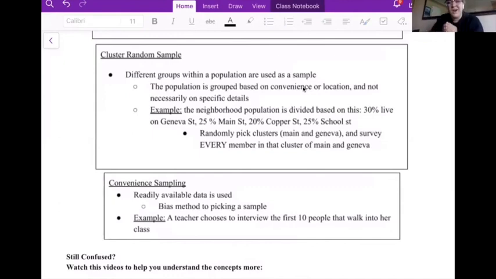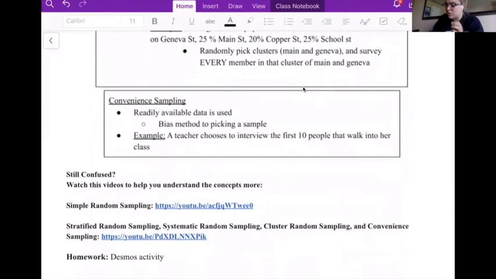So these are a little confusing. And so we have a few YouTube videos here for you guys to have other resources. And so if you get onto Google Classroom and look at the actual Google Doc for the notes, then you can click on these YouTube videos and have more examples.